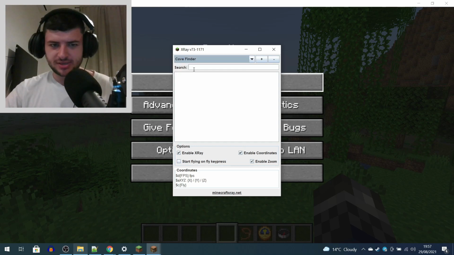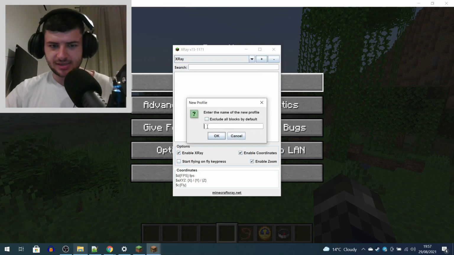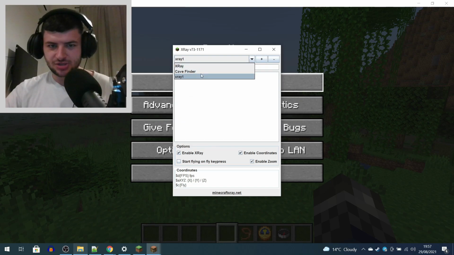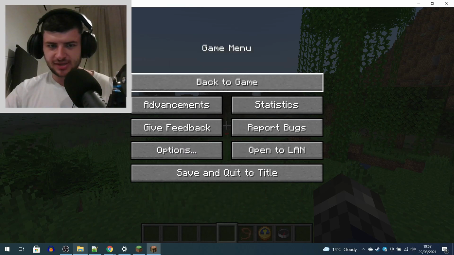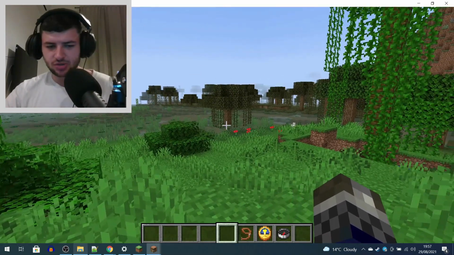Now we can also press cave finder and it'll go to the cave finder mode. And we can also press X-Ray. We can also press plus and minus, and we can enter the name of the new profile and just call it X-Ray 1. And this adds a new profile, but the main one is obviously X-Ray. So there's no blocks which is shown right now, but let me show you the controls.